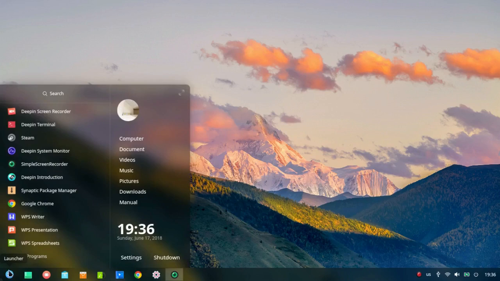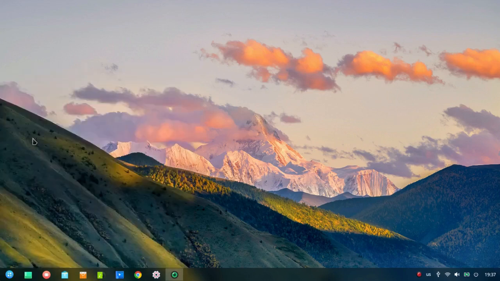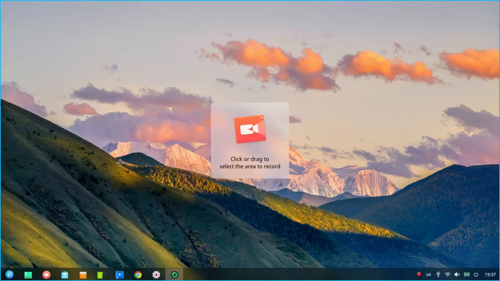So I'm just going to type in scree and I get Deepin Screen Recorder. Now click or drag to select the area to record. I'm going to click on the desktop. If you click on a specific window, it'll record just that window. Or you can create a box by dragging. But I'm going to left click on the desktop.